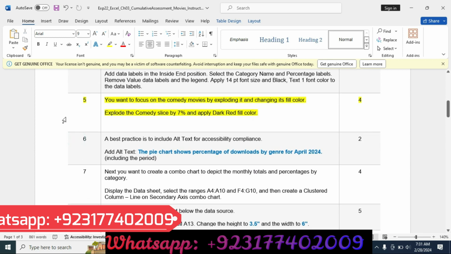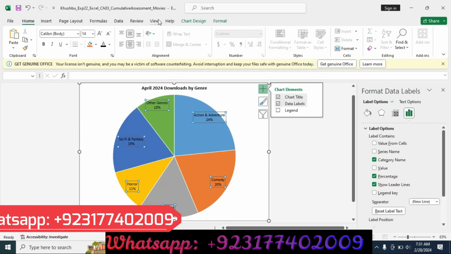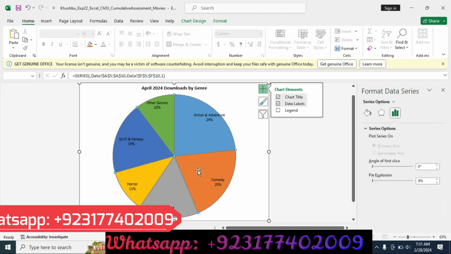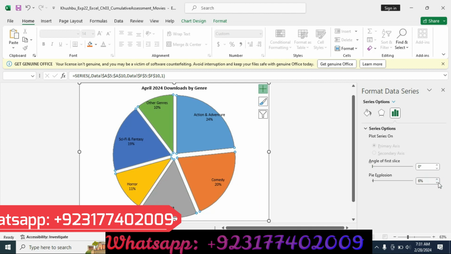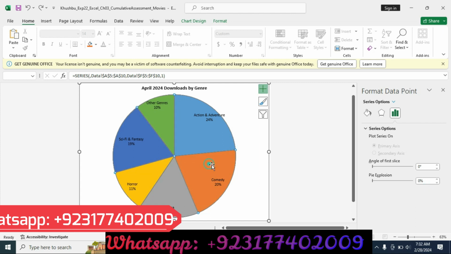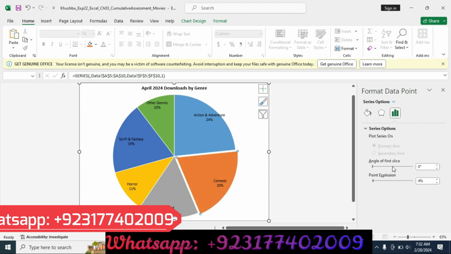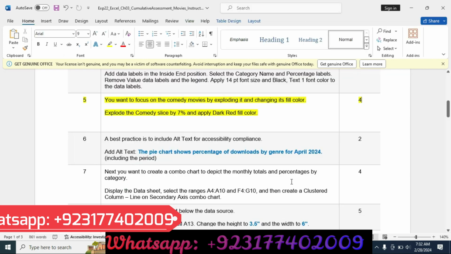Our fifth step is you want to focus on comedy movies by exploding it and changing its fill color. Explode the comedy slice by 7%. So select the comedy slice, that is our comedy slice, and explode this one up to 7%. No, we need to select only this one. So you will get the comedy slice exploded up to 7%. In this way we have exploded our comedy slice to 7%.